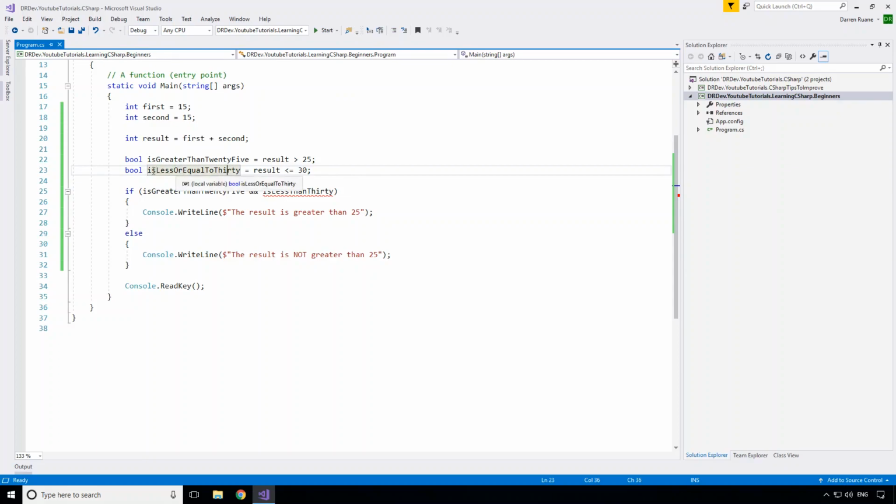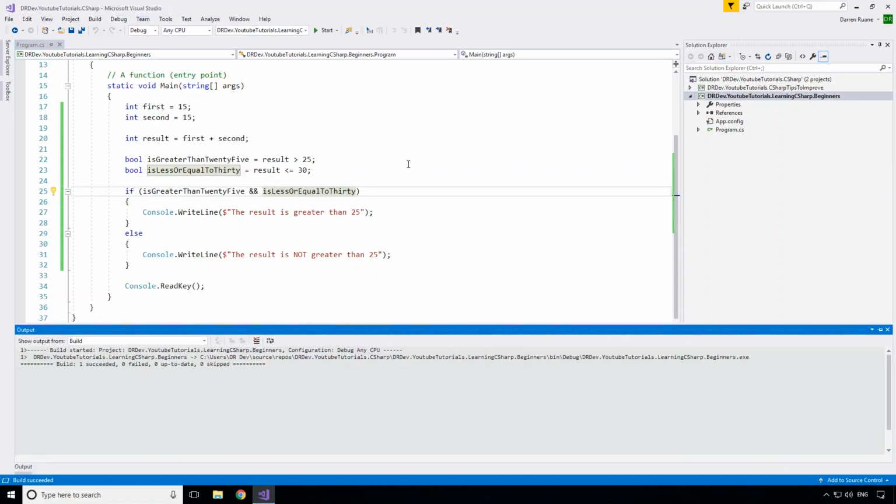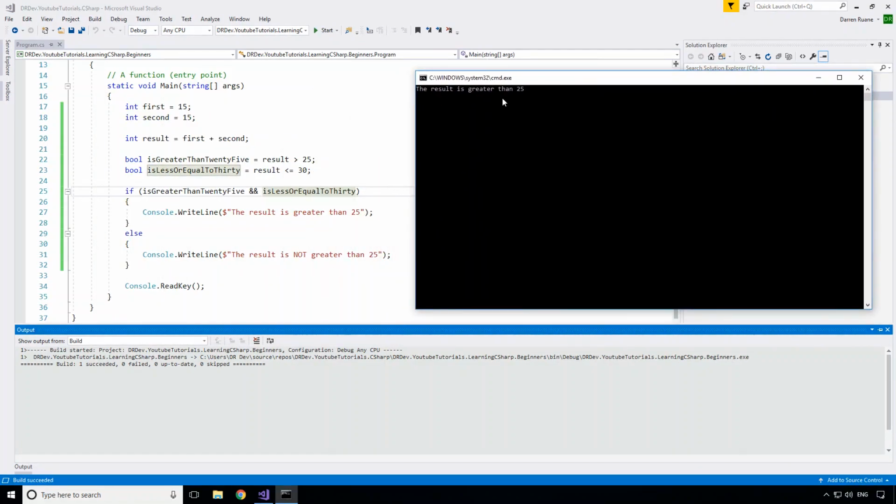So now it's saying is less, oh, it didn't work for some reason. Interesting, Visual Studio. So now it's saying if is greater than 25 and is less than or equal to 30. Now if we start up, what happens? It now actually does indeed print the result is greater than 25. So I should probably change the message I print just to make it a little bit more obvious, but we can see here that that's getting executed now.